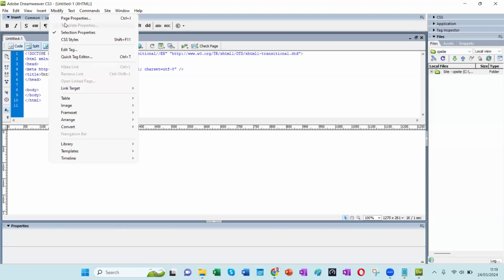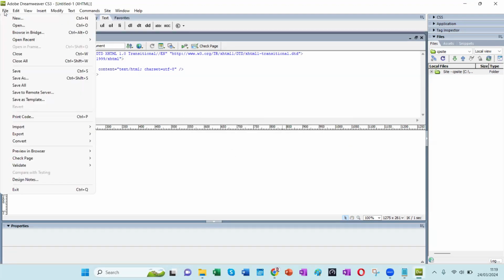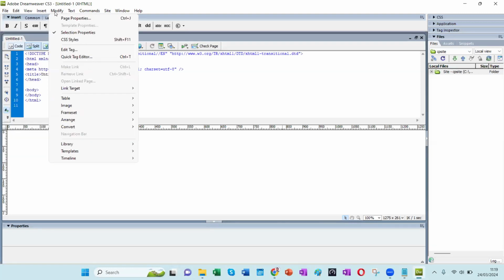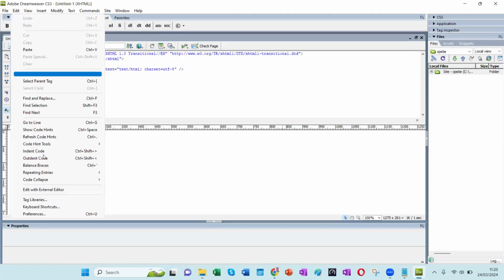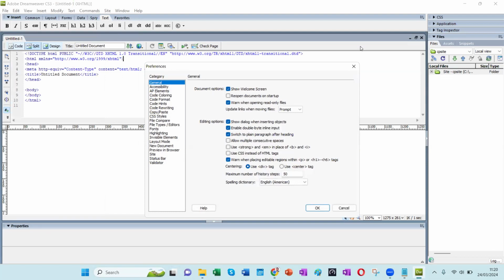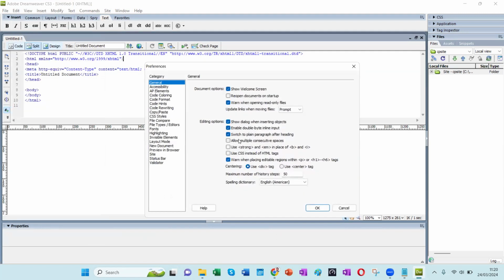The other thing is you go to modify and select page properties. Sorry, not that. File. Where was it? Edit. Yeah. You go to edit, preferences. Right. Now this is the important part. Before you start working, you go to edit, preferences. In preferences, you have these two options. This is the main option: use CSS instead of HTML tags. If this is switched on, it will generate CSS for every styling that you do. If this is switched off, it will strictly use HTML tags.